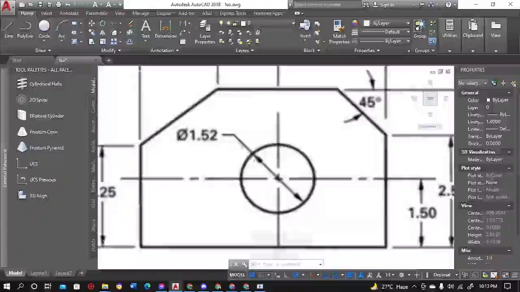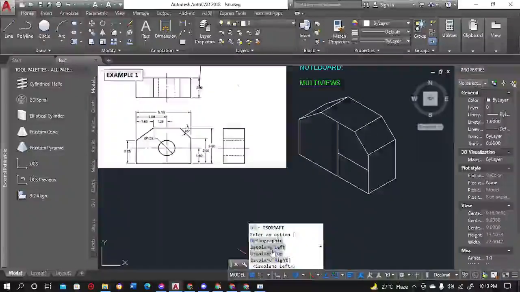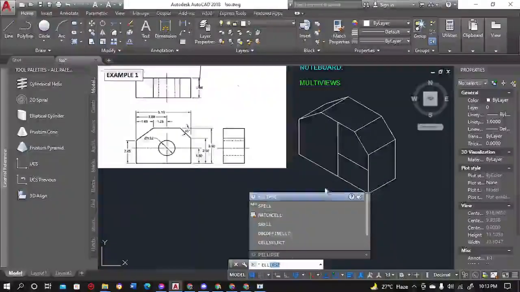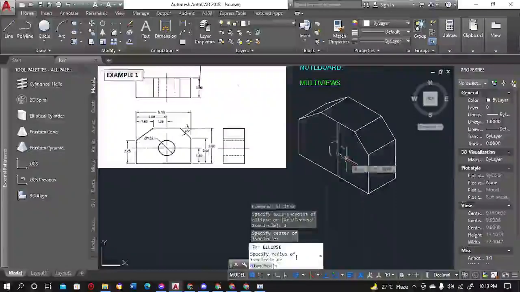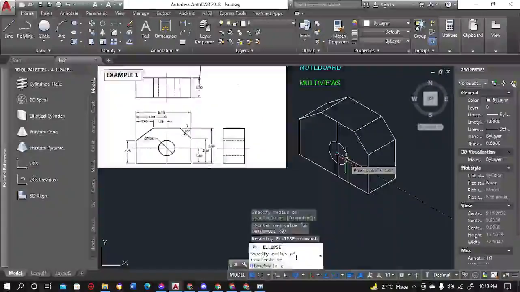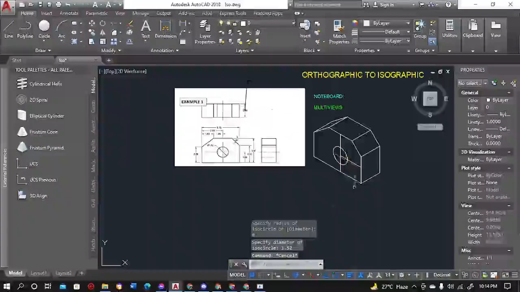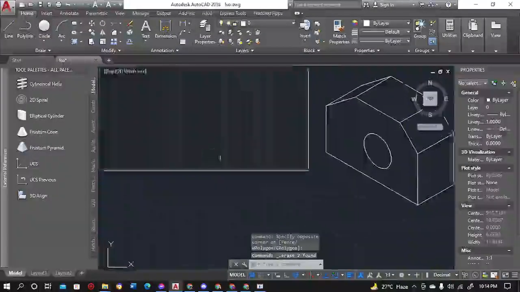Diameter of 1.52. As I have taught earlier, we just need to type again iso, then isographic left again. Then let's type ellipse. After you type ellipse, you select isocircle, then you snap it in the middle of this one. Then you type the diameter, or first you need to type D, then you type 1.52. Then press enter, and that's it. So we are now finished with our drawing.